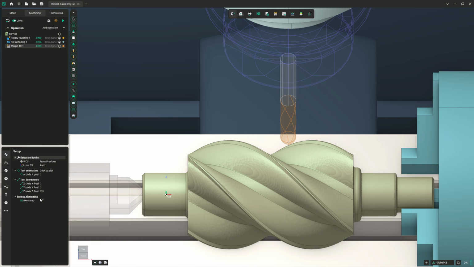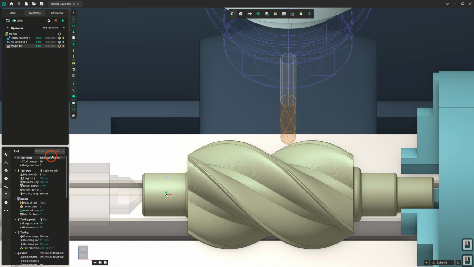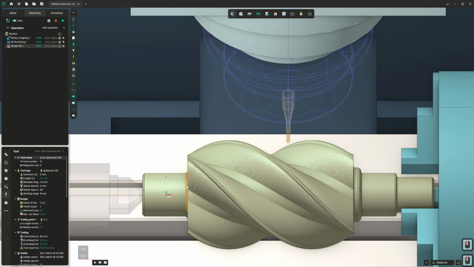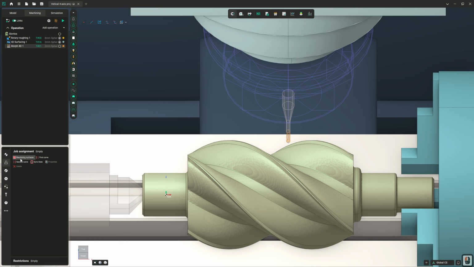So the first thing that we're going to do is select the correct tool. Let's go back into the tool table and grab the 2mm spherical mill, and select that tool for the operation. The next thing that we're going to do, under job assignment, is define machining surfaces and a first and second curve for this.